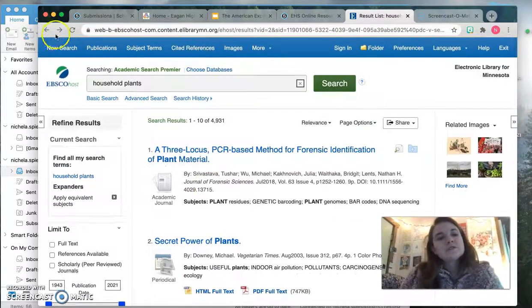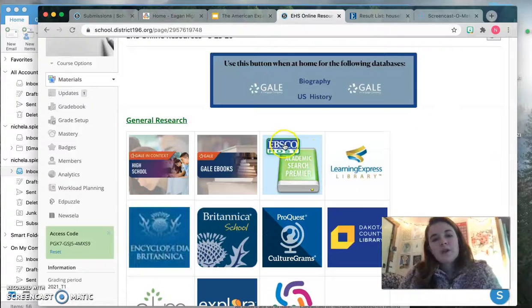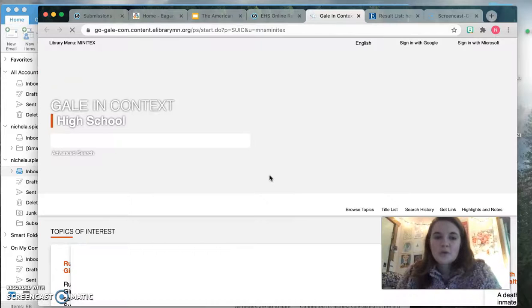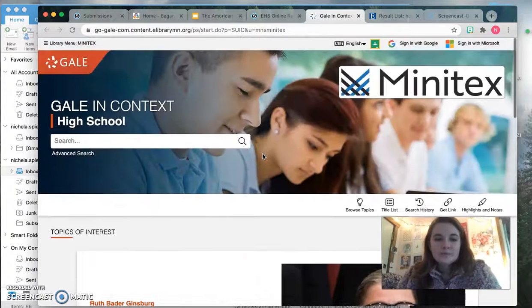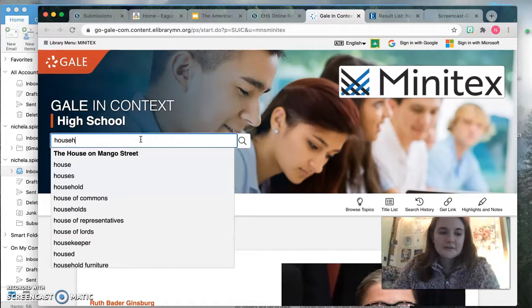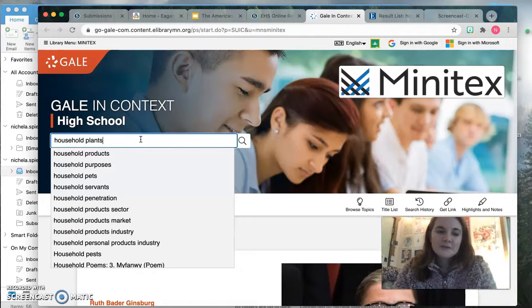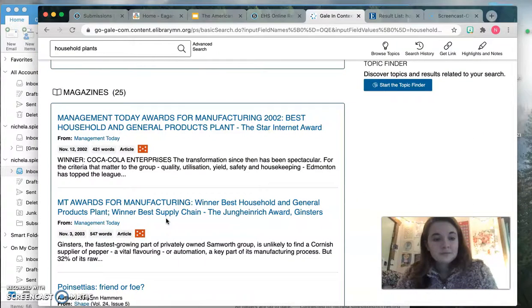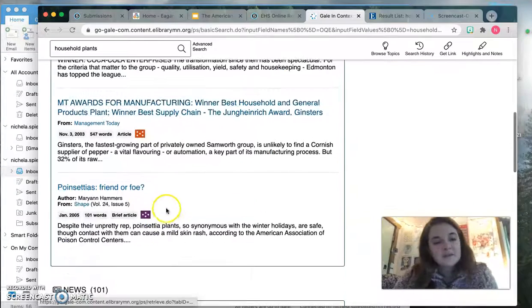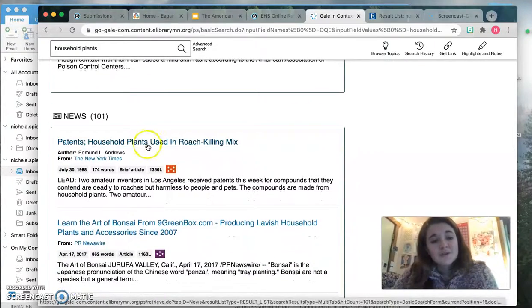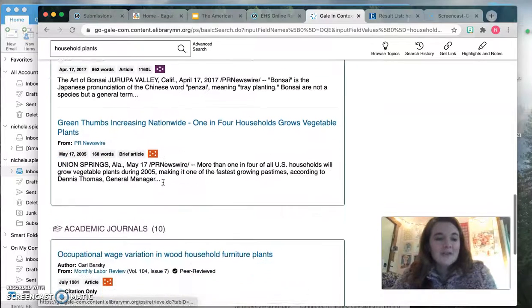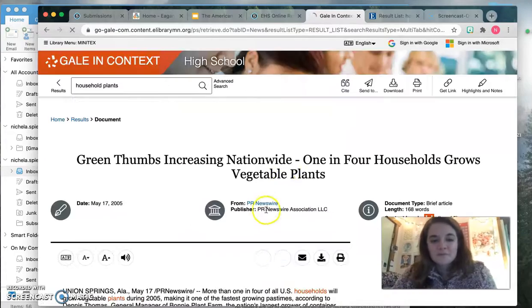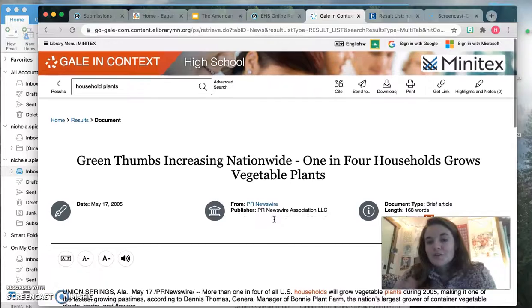All right, so let's go back over here. We have the high school Gale in Context. Let's see if it will load for me. So here I can look up household plants. I don't know if this one's going to have much for me because it is a high school one. So I'm reading the general products: plants, poinsettias used in roach killing, learn the art of bonsai, green thumbs. Oh, this might be interesting. Increasing nationwide, 1 of 4 households grow vegetable plants. Maybe that's something that I want to look at. So that's one way you can do it.